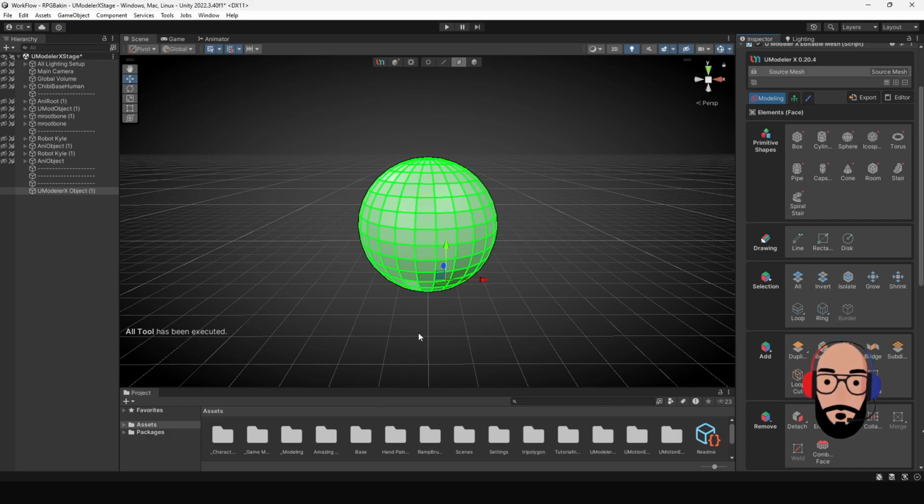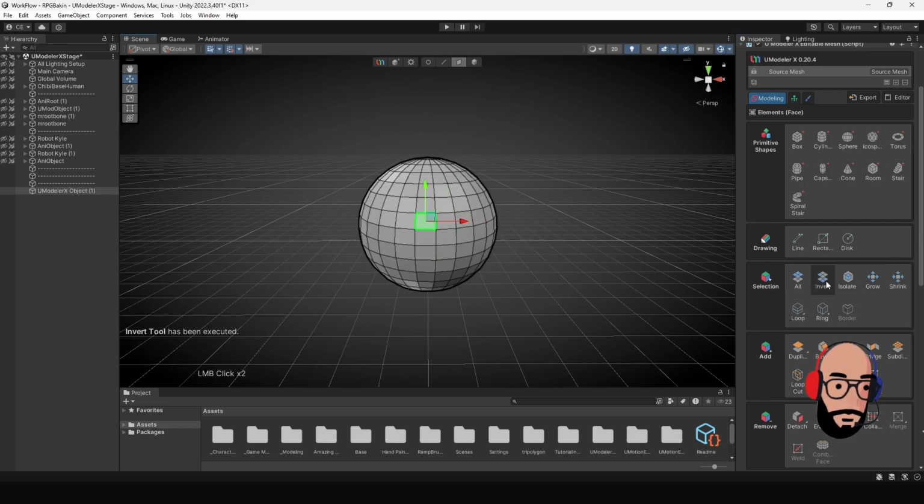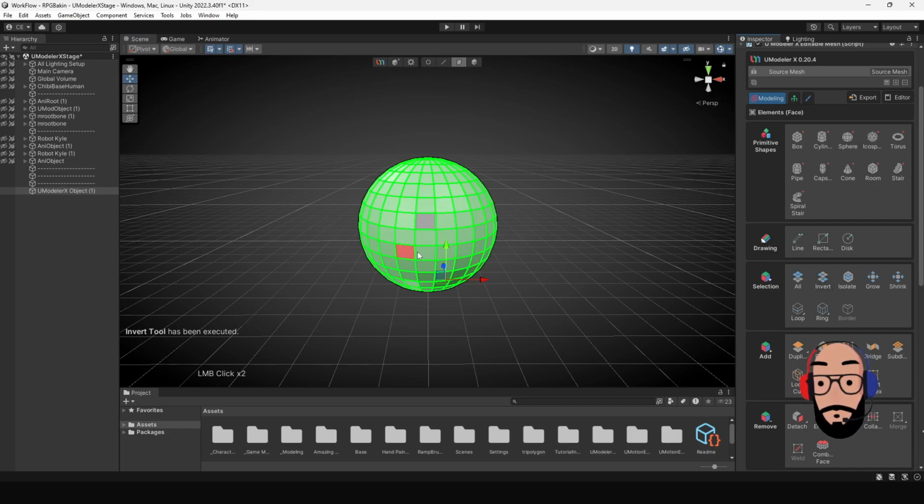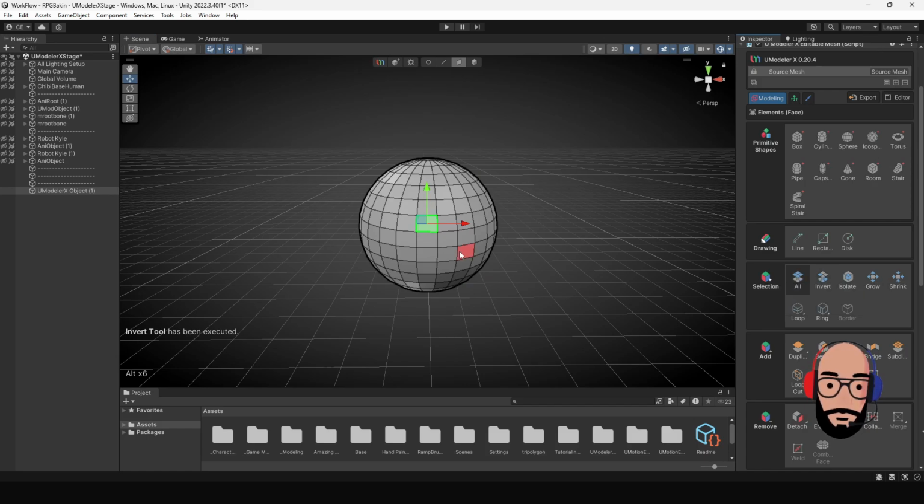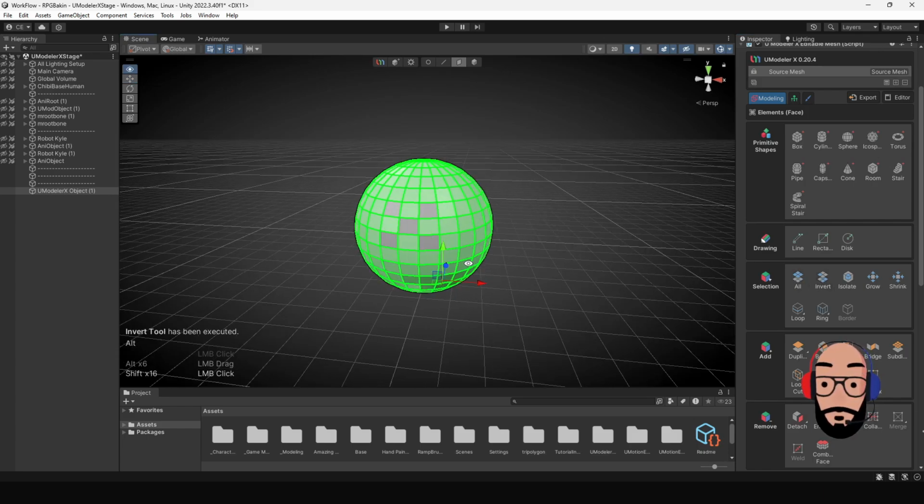Now, with that, if I were to hit invert, and if I select this face here and I hit invert, it's going to invert the selection minus whatever I have selected. So as you can see, now everything is selected except for this center piece here. Now, if I were to invert again, it goes back. Now, if I select just these pieces here and I do invert, it's going to do the invert selection.